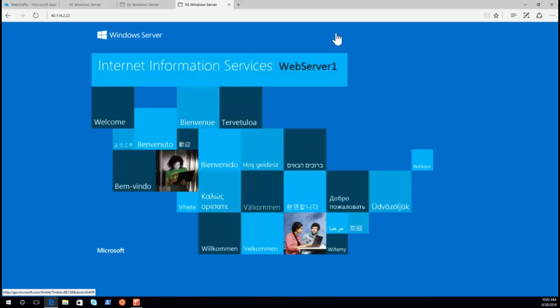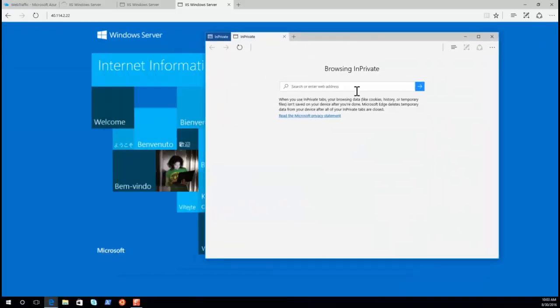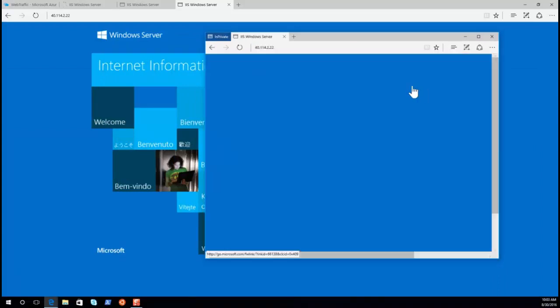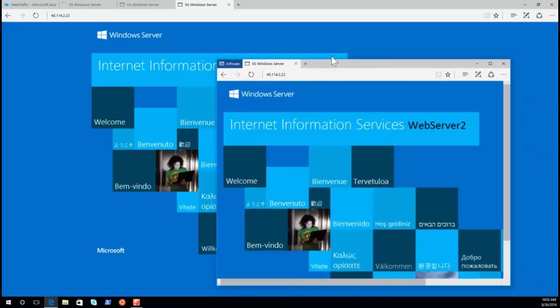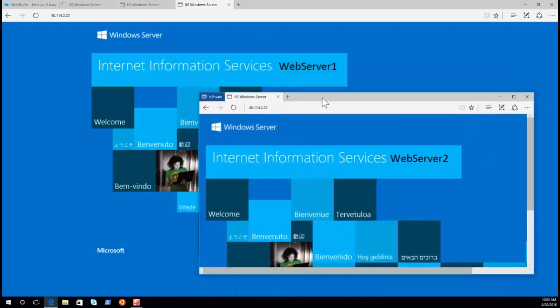So let's just take a separate browsing session and see where that sends us. I just grabbed another browsing session. We'll navigate to that same IP, and we can see on that one we actually get web server 2. So there you have it, a load balancer that's just bouncing 2 different sessions between both nodes.